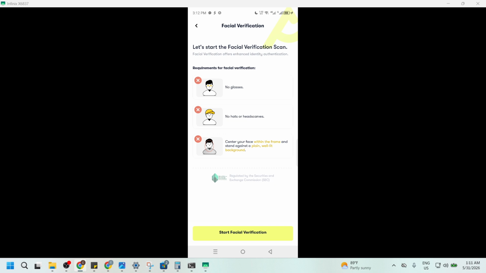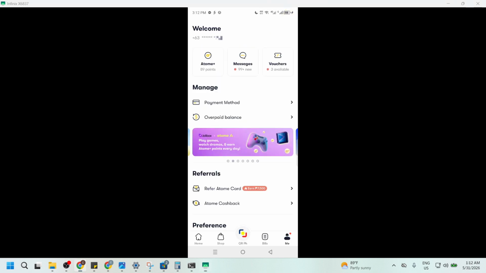After successful verification, your mobile number will be updated on the account and you're all set. That's it. You've securely changed your number on Atome. If anything looks different on your screen, try updating the app and repeat these steps.